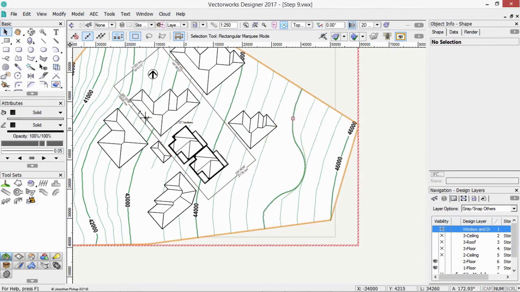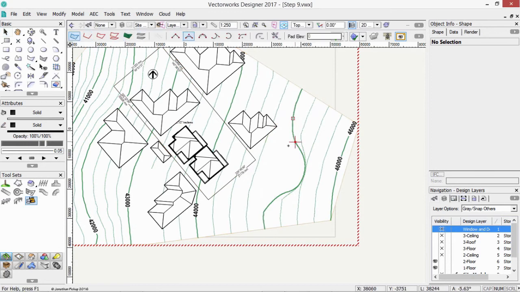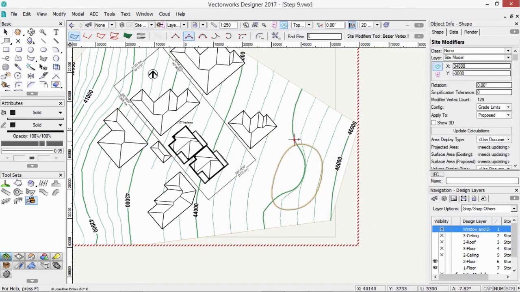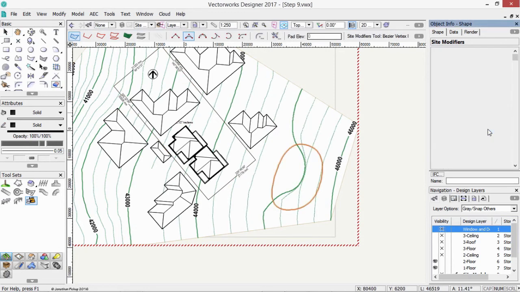And I'll delete that as well. So this time what I'm going to do is to draw a polygon. So starting around about here, back to there, back to there, back to there, and there. So that is a site modifier. Vectorworks has made it a grade limits. I want to change that to a pad.